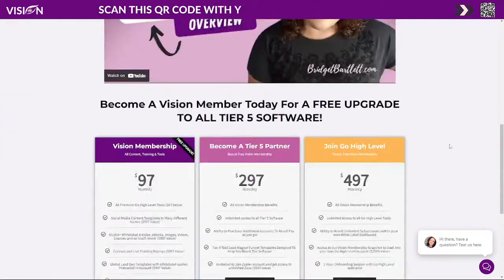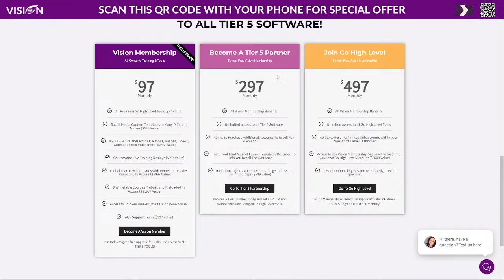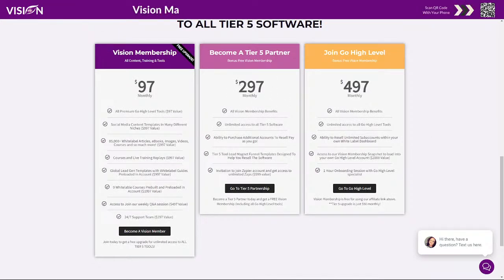Okay, then you're going to come to this page here. Now, you'll see that the tier 5 partnership, the price actually just went up to $297 a month. It was $127, but I think it's due, I just found this out a couple hours ago, I think it's due to the fact that they added a new tool on there. So it's a lot more expensive. Okay, so just so that you know, I would have definitely told you had I known.